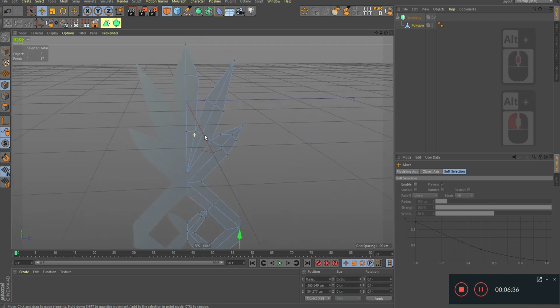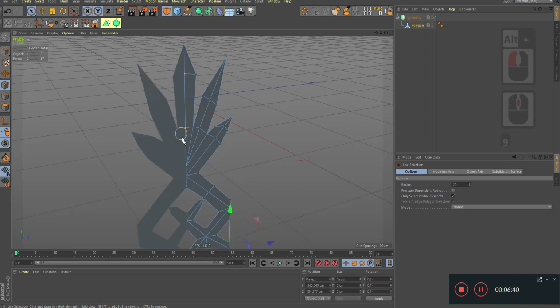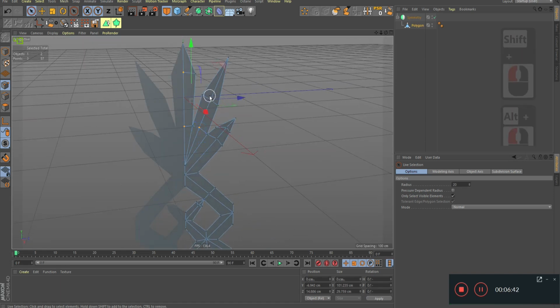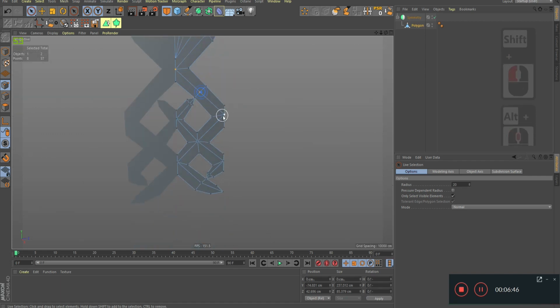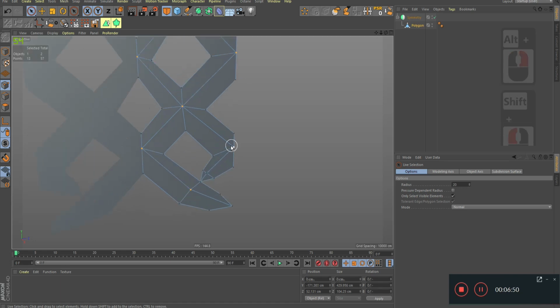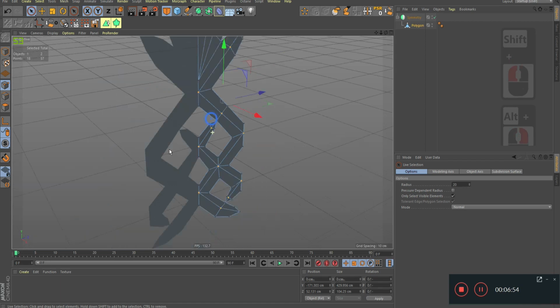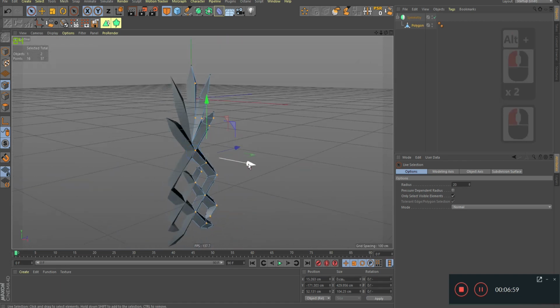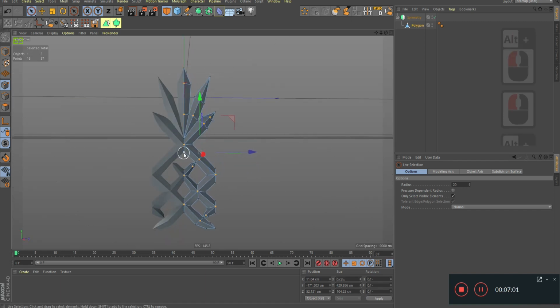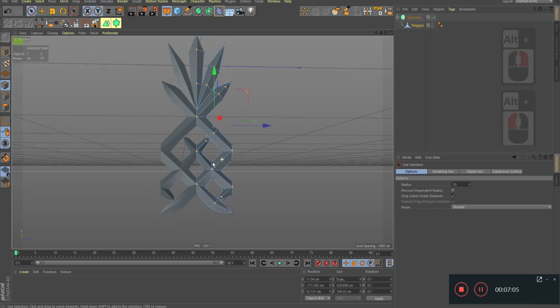So let's try and give it some depth. So we're gonna select all of the parts that we would like to come out. Okay, this part. And okay, we're just gonna drag them out a bit. We can see that we already get this shape.